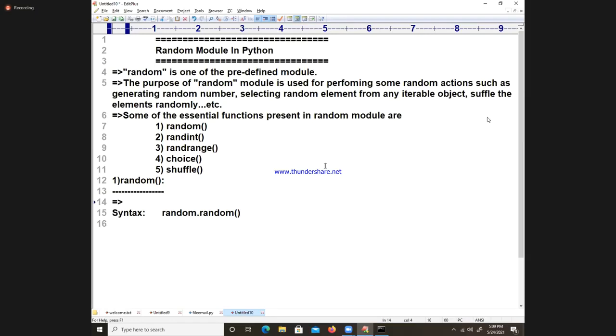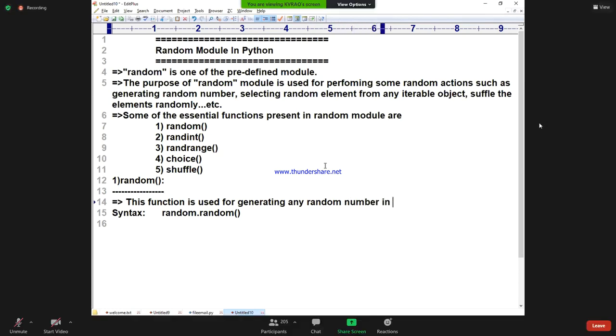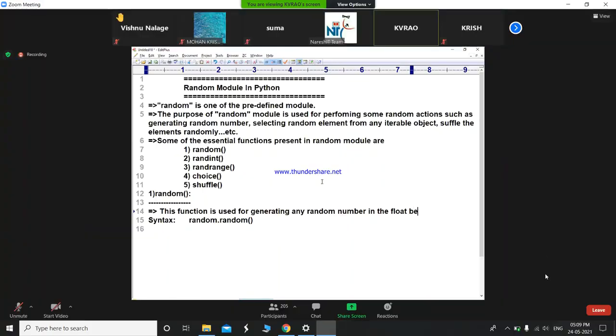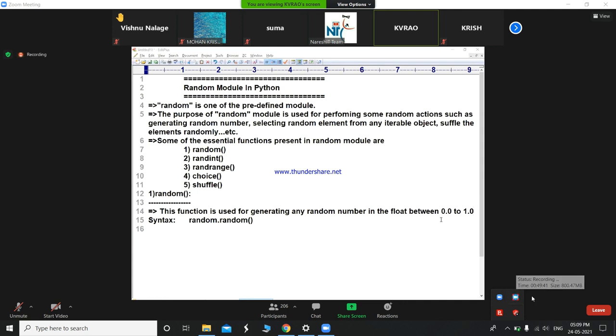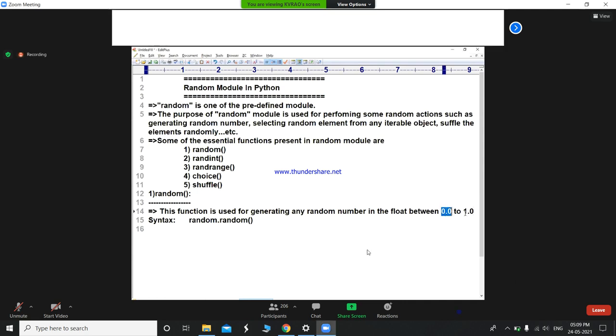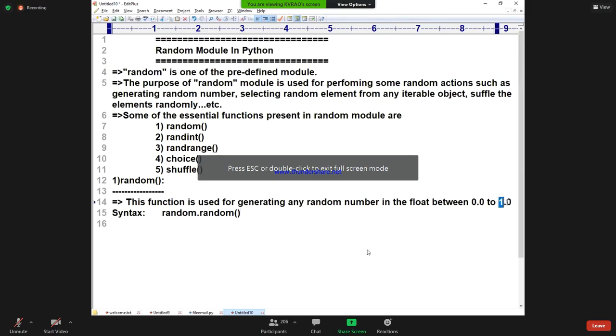So I am going to say this function is used for generating any random number in the form of float between 0.0 to 1.0. 0.0 can come. 1.0 is exclusive. It will not come at all.